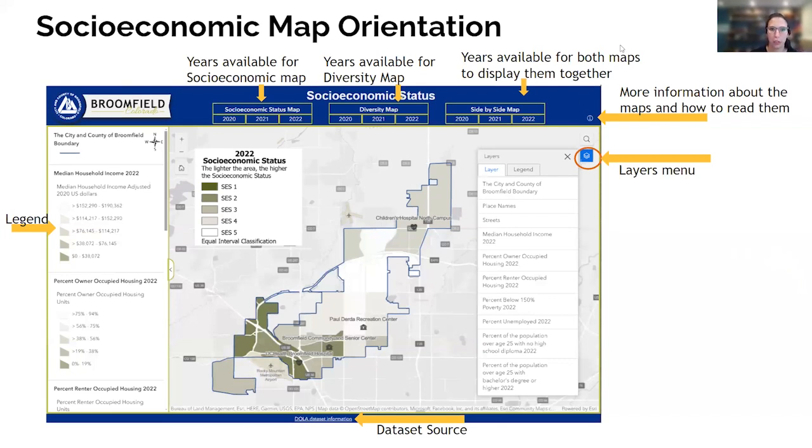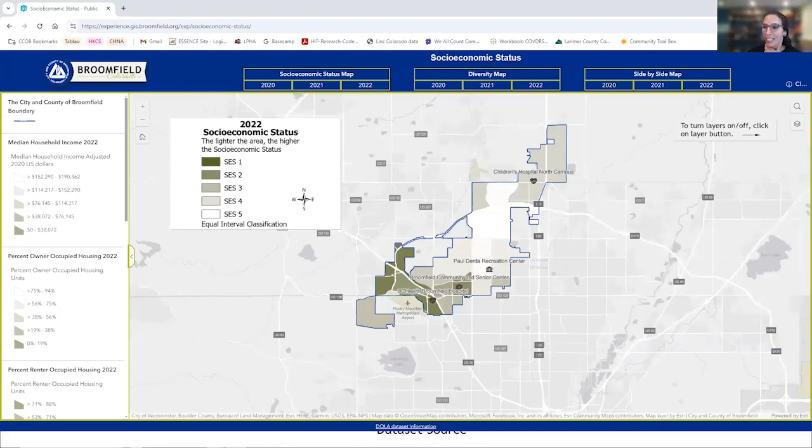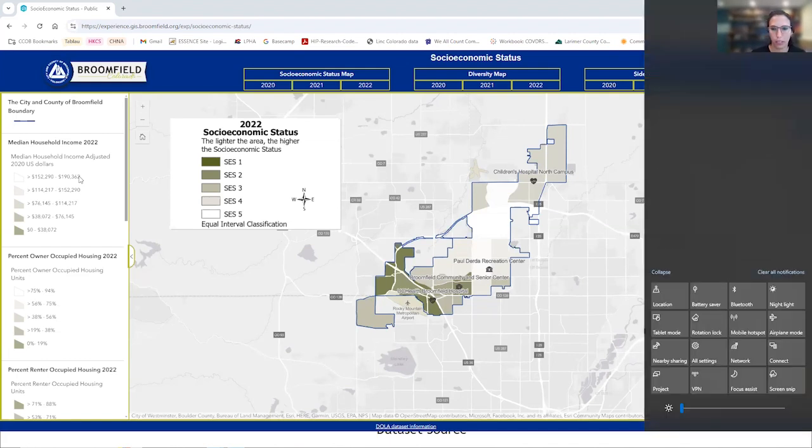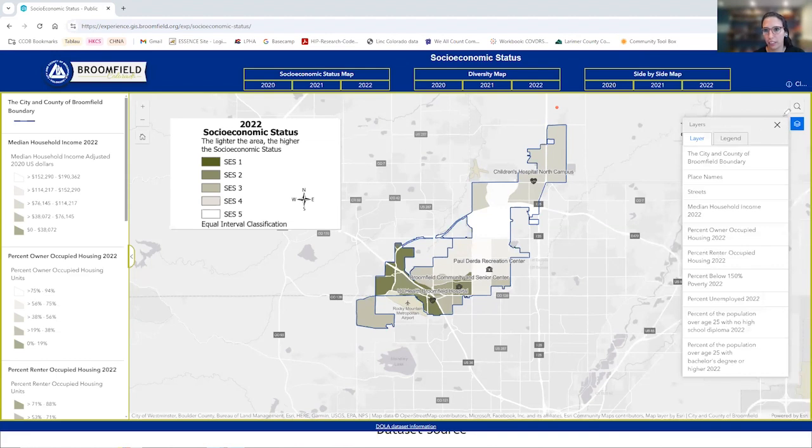Now I am going to show you in these maps. Let's start by looking at only one layer, because what is very exciting about these maps is that you can look at layer by layer. So you will go to that layer menu that I showed you earlier, right over here. And you can turn the layers on and off. So we are going to focus on median household income. That means we're going to turn off all the other layers.